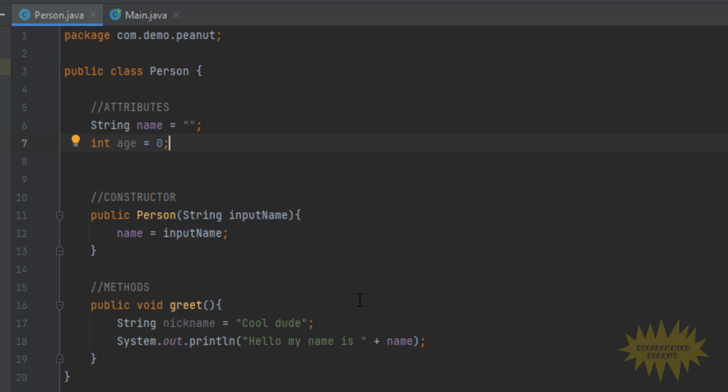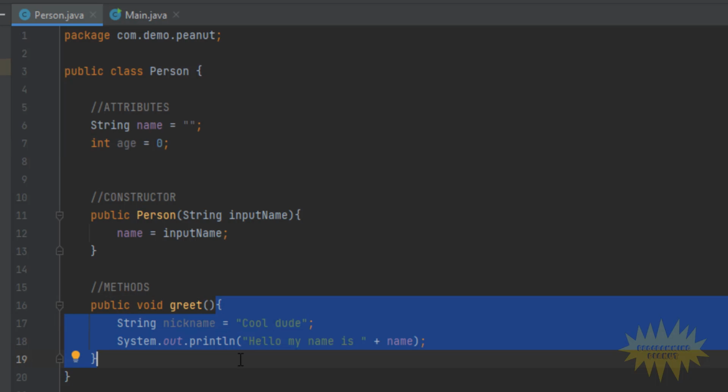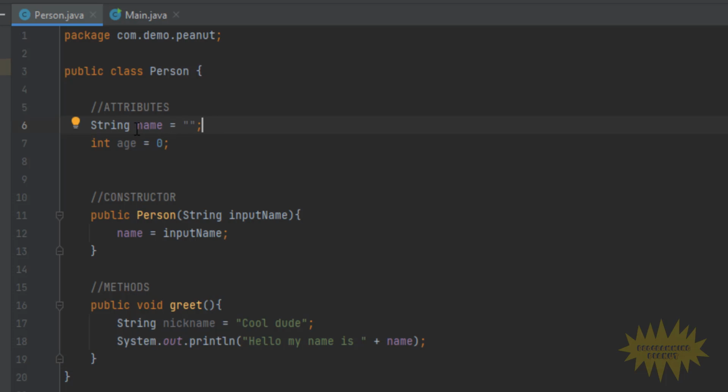And there are times when you just want your variable to be used within the scope of a method, and sometimes you want your variables to be used anywhere throughout the class, okay? Just know that these variables can either be global or local, okay?